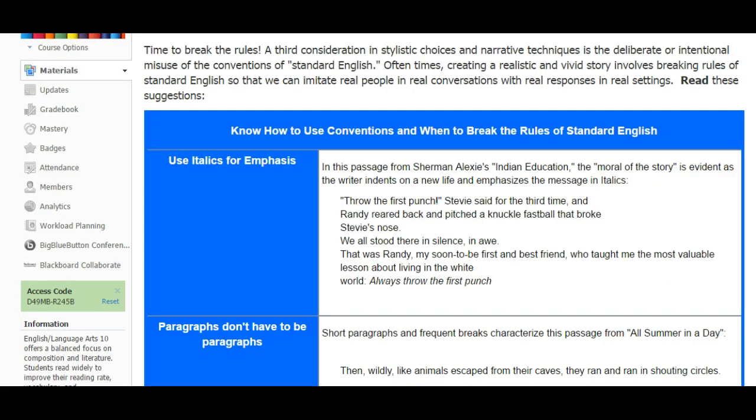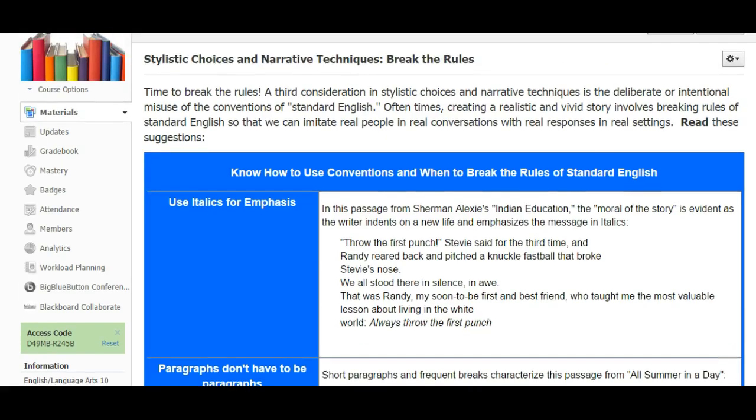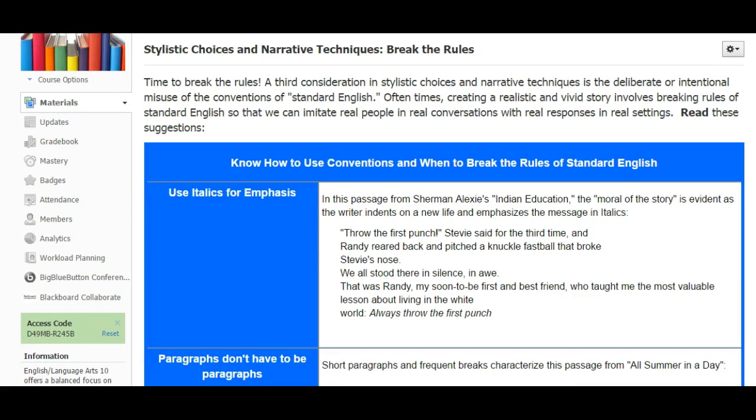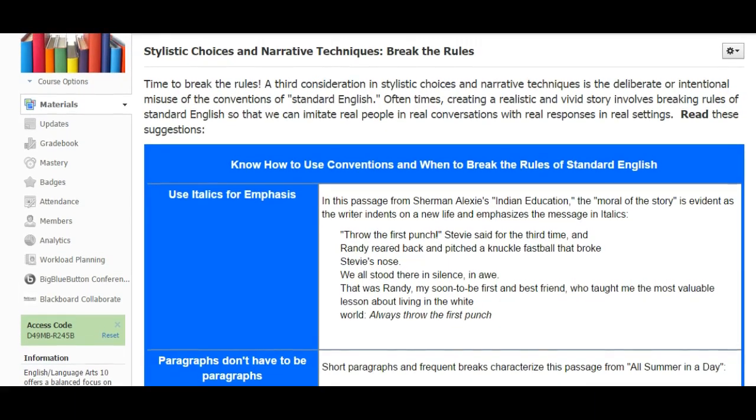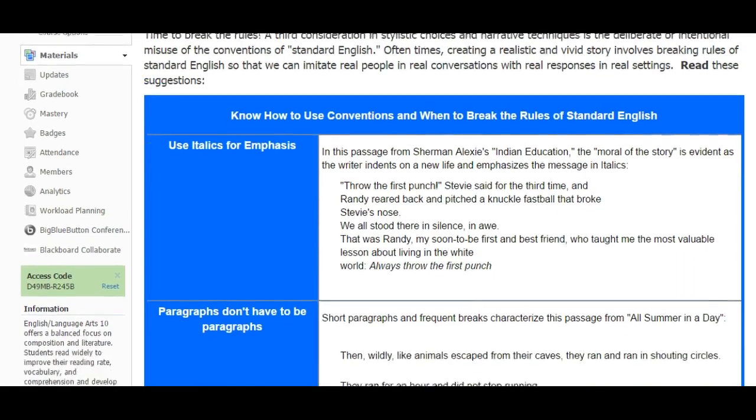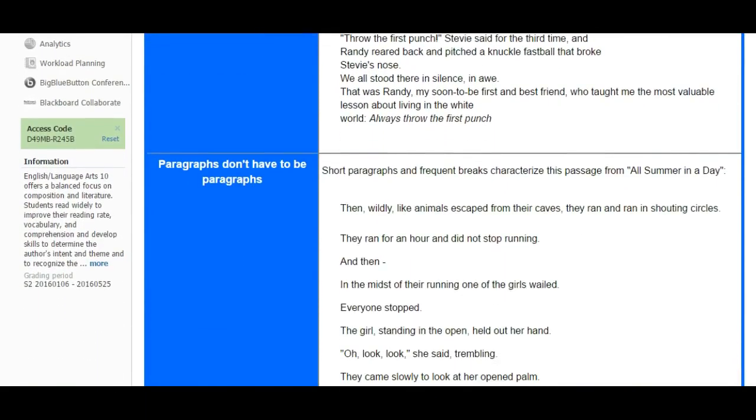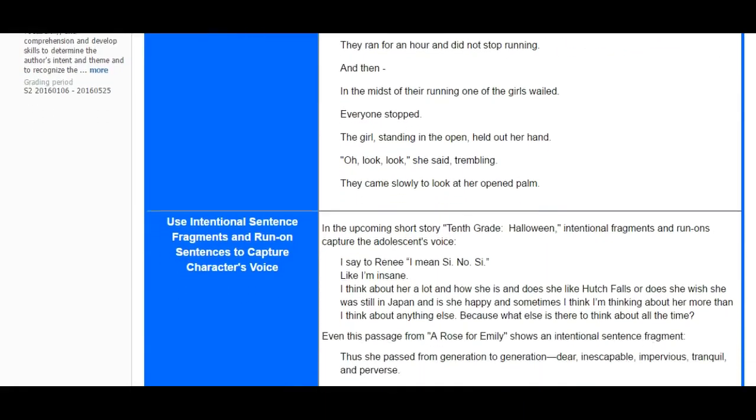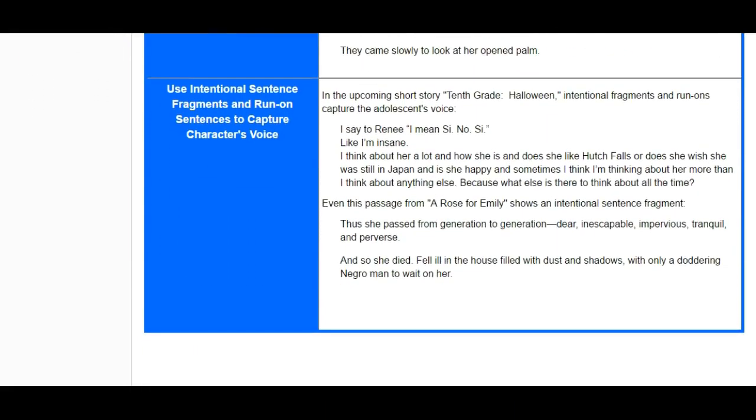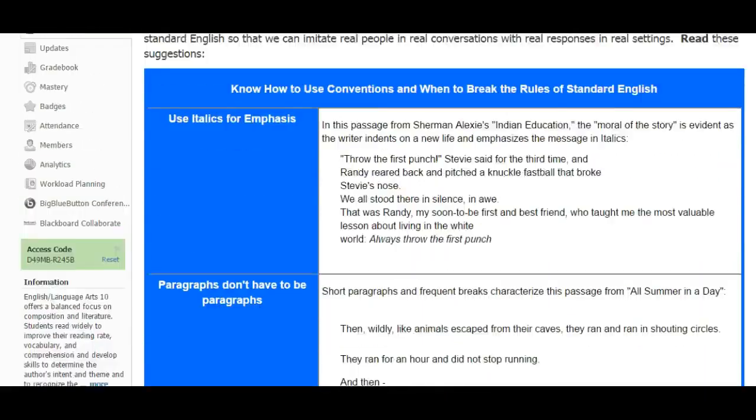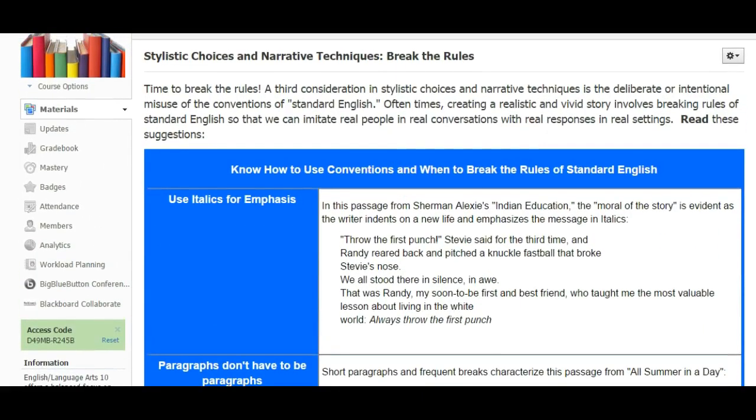And then you'll look at different ways that those narrative techniques involve breaking standard English, breaking the rules of standard English, like using italics, making paragraphs that aren't really full paragraphs, intentional fragments and run-ons where you're trying to capture the person's voice. So these are all ways you break standard English for the purpose of creating a very strong character that the reader can connect with.